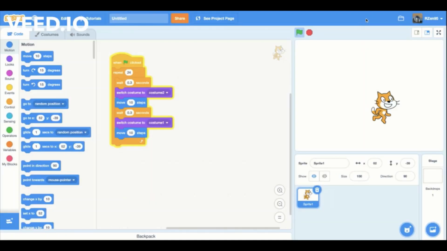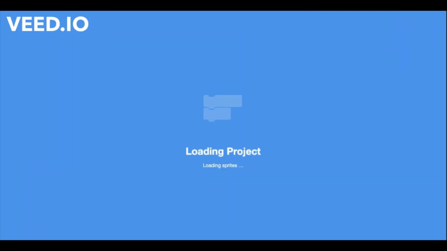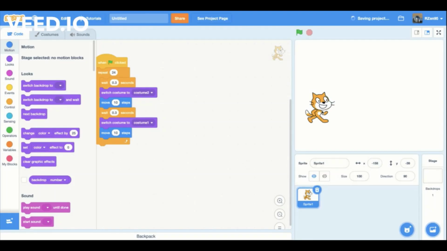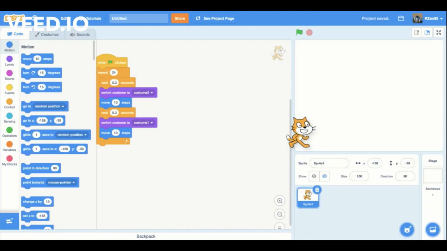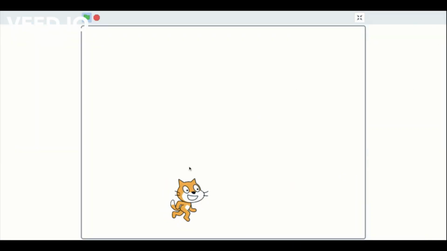And then we'll make it work properly. Let me refresh. And then we'll move my sprite here and change its size to 70. And then we'll save our project and play. Green flag. It's working. See? Our sprite is working.